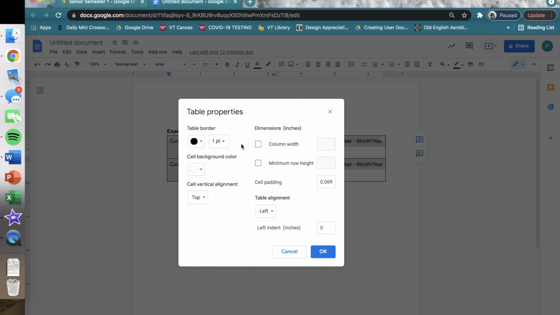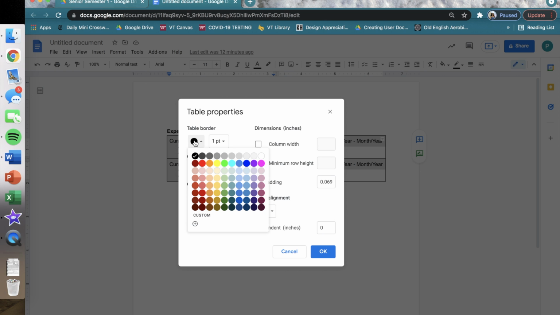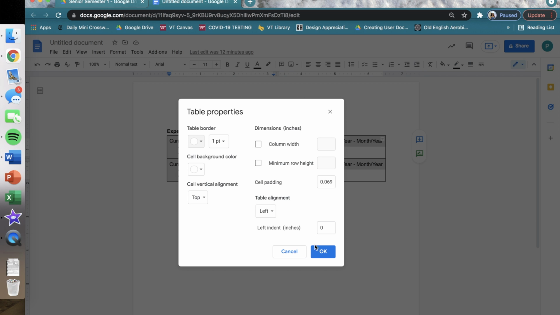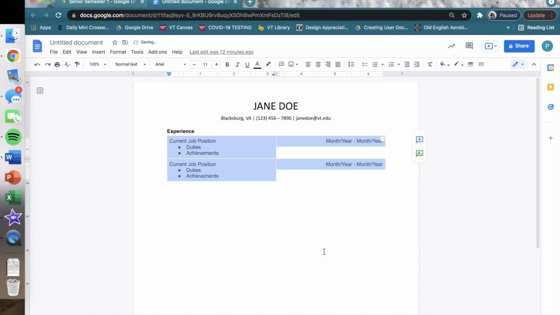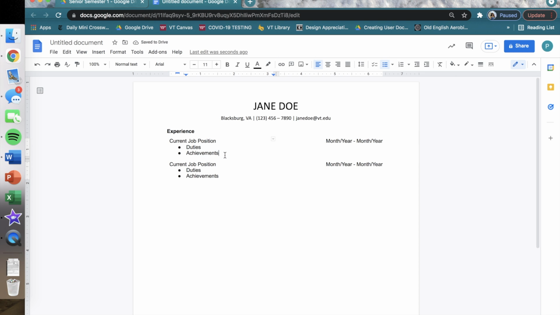Under Table Border, there is a black circle. You will click on that circle where a drop-down option of different colors will appear. You will move your cursor all the way to the right side where there is the white circle. You will click on the white circle and then press the blue OK button. This hides the entire table. The table is still there, but only you know it is there.